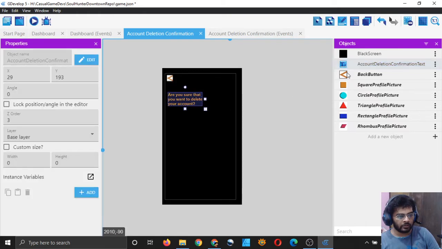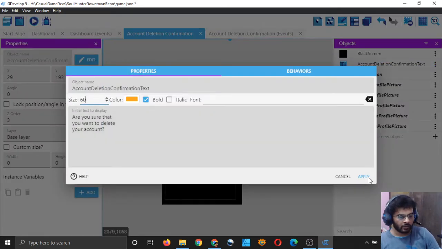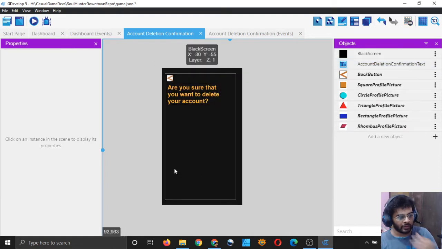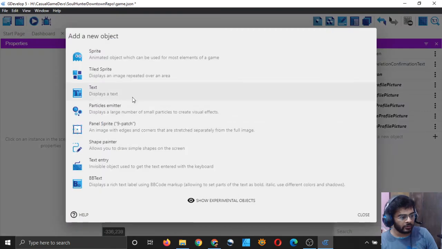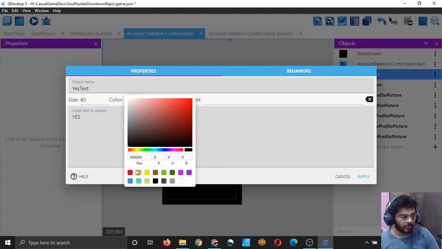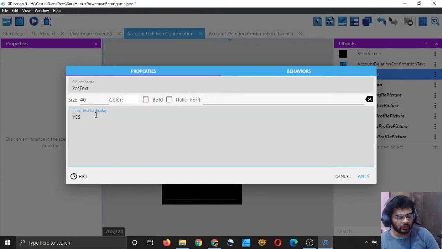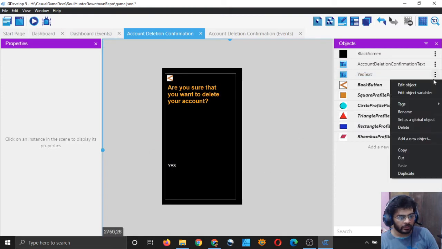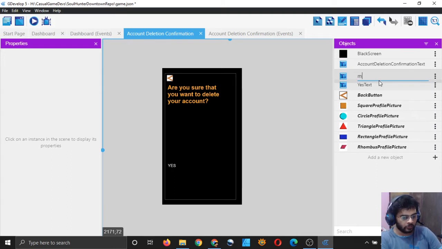It is too small. I will make it a little bit bigger, maybe 60, and click on apply. So that's where it will show, right? And here I will have yes and no buttons. I will add a new object text, and I will type it yes text, and the size should be 40, and type yes, and color you can type it in all caps, and color should be, I think, orange or white will be better because the title is orange, so let it be white.